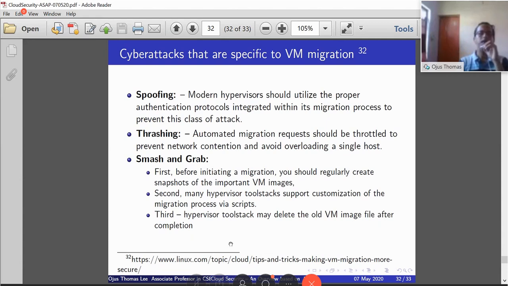Another case is when server failures or disasters happen, you may have to migrate a VM from one physical machine to another physical machine. And this VM migration can be done either when the VM is switched off or when the VM is running. That depends on the scenario.